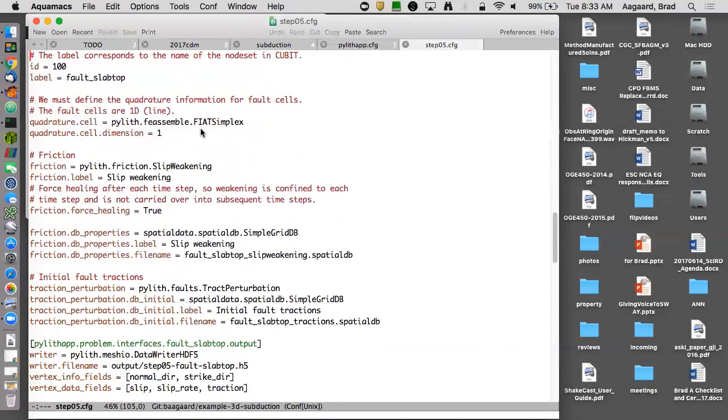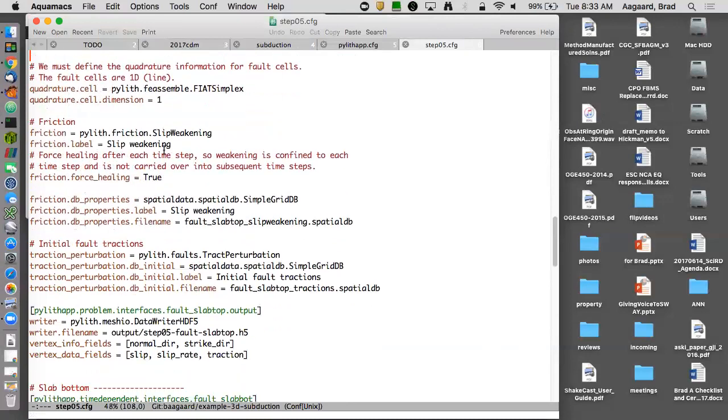Simplices: because we're using triangles in the domain, my fault is only one dimensional. I'm going to use slip weakening friction, and I'm telling it to force healing to be true, so that each time step healing will occur after the slip has occurred. So the next time step, I would continue the stick-slip behavior.